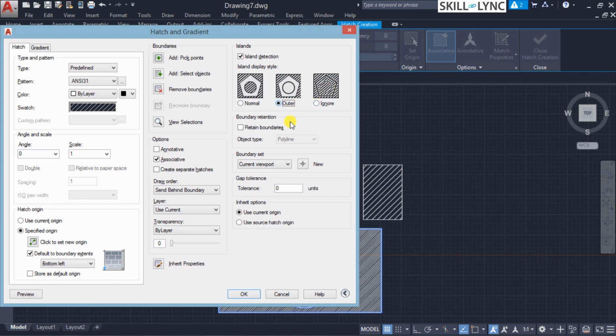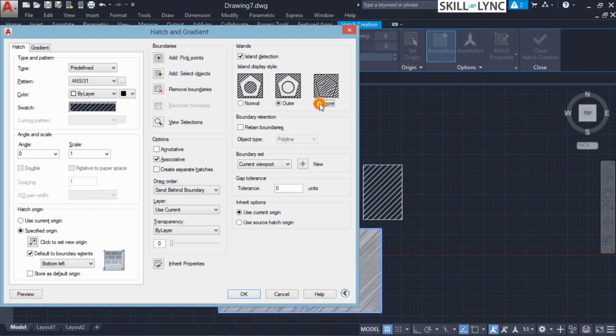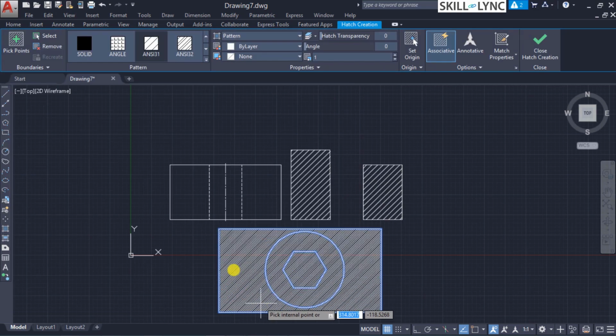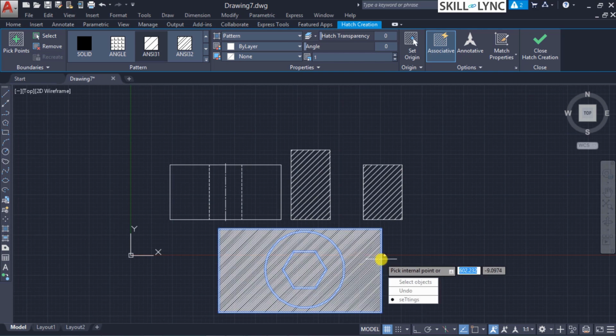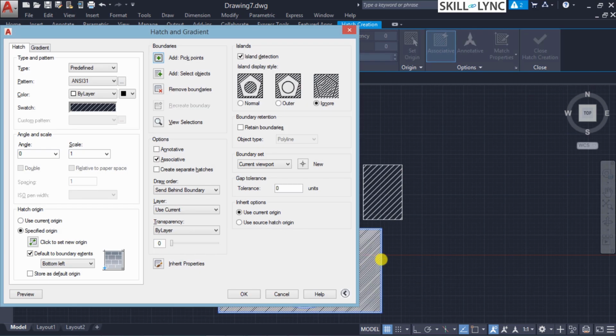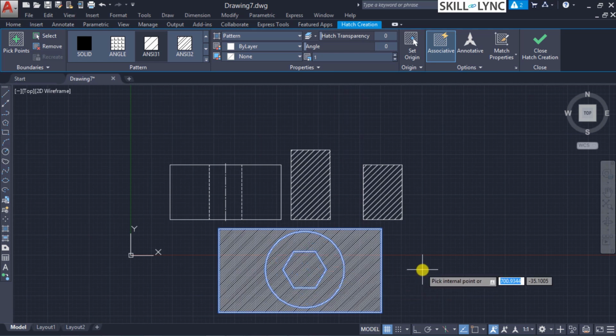Suppose if we select this outer, then only this has been applied. You can see dynamically the selection is getting updated. Whereas if we select the ignore option, then it ignores the complete object and then runs the hatch throughout. So this is the key difference between the three island options that we have. Suppose if we remove this, then the software does not look for any island detection and only those internal boundaries specified to the requirement will be selected. So this is the island detection option.